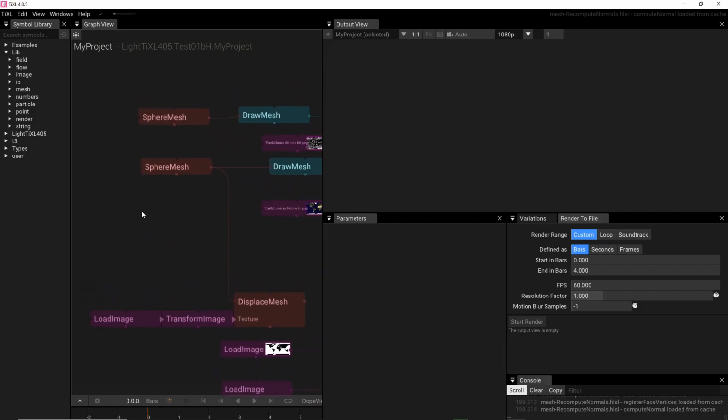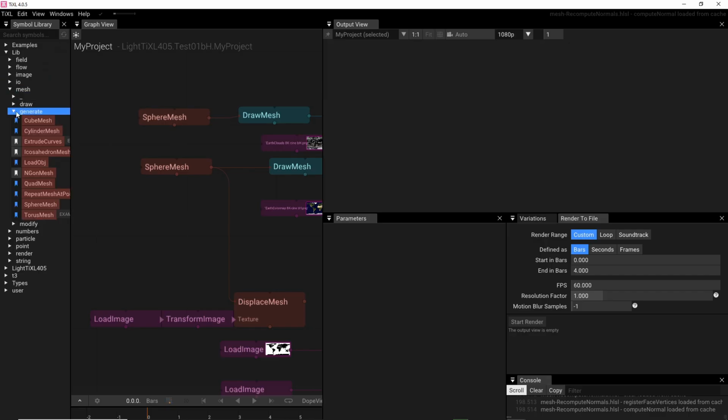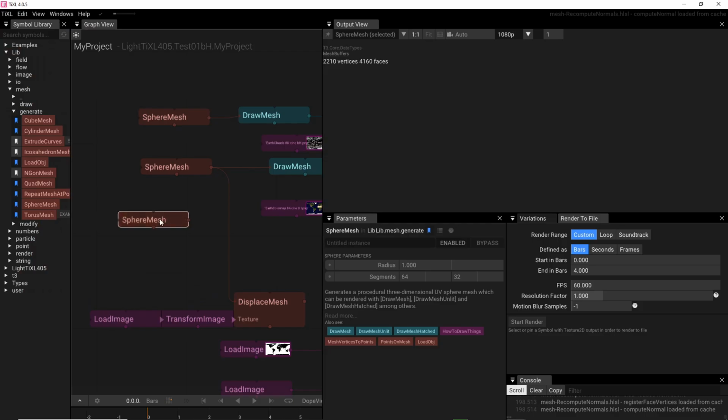So okay, now you have opened your project, and you can start to do what I show you now. First, you must open a sphere mesh. For that, you can go in the library to meshes and to generate, and you select this sphere mesh. This is one possibility, and you got it.